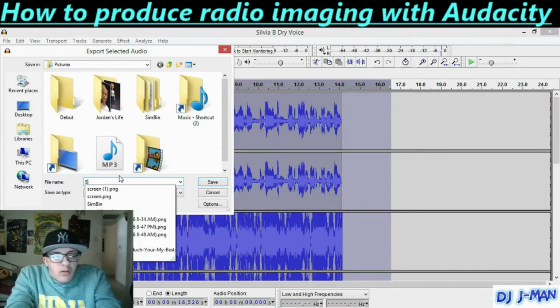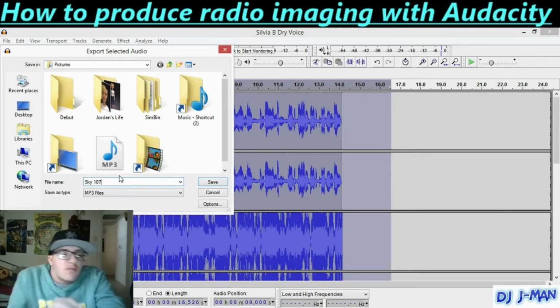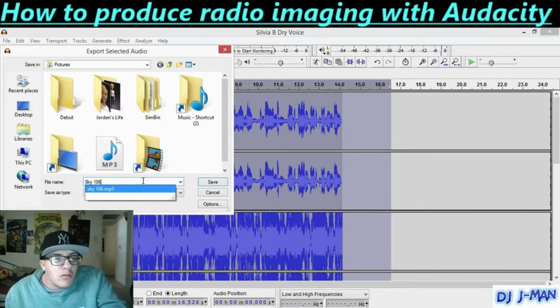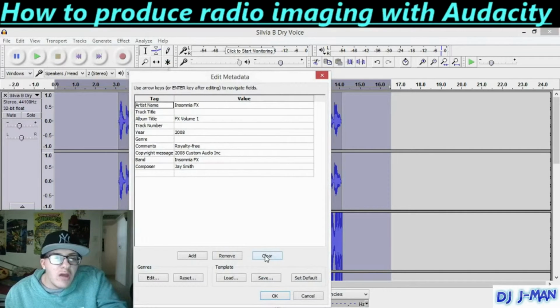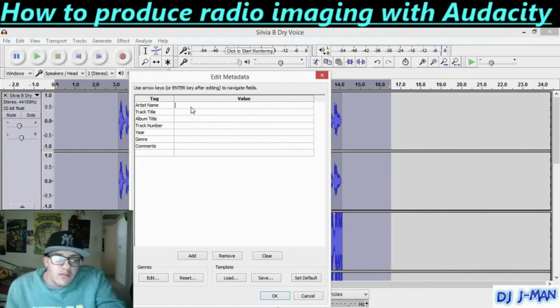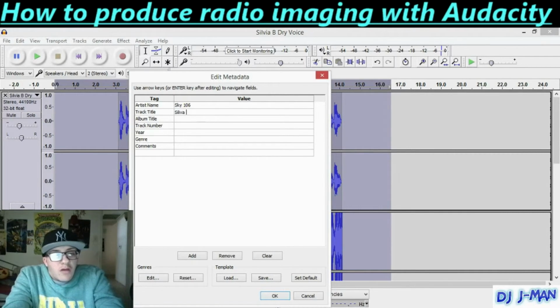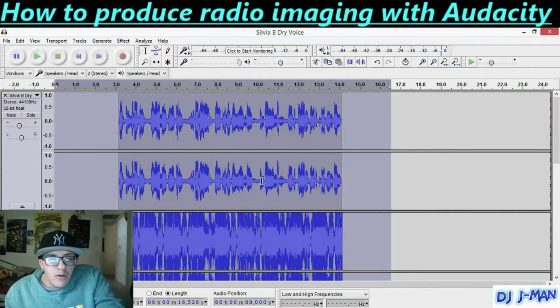Like, you can rename the file, Sky 106. And let's take it to the music folder. Push save. And then you can rename everything. So for example, let's put Sky 106, Sylvia B Sweeper. And push OK. It will import it to wherever you saved it at. And that is it.